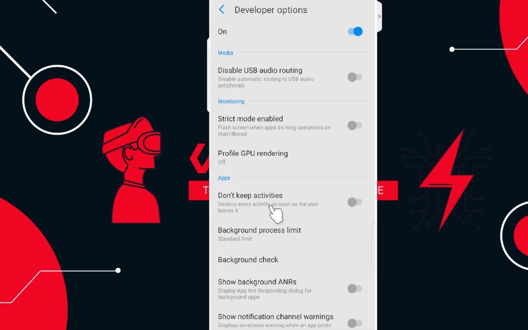So this is where we are interested, at the last level, apps. Apps actually run in the background of your mobile device. Whether you're calling or gaming, apps are always running in the background. If you see don't keep activities, this destroys every activity as soon as the user leaves it. So once you leave the activity everything gets stopped, and this will reduce the work overload on your CPU and your RAM, allowing you to benefit while playing the game.